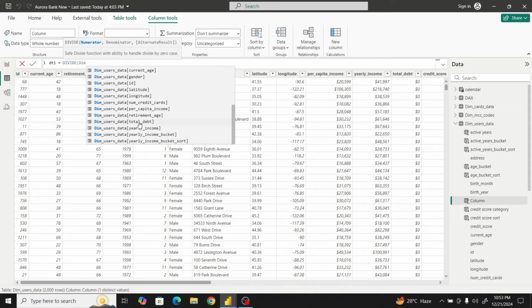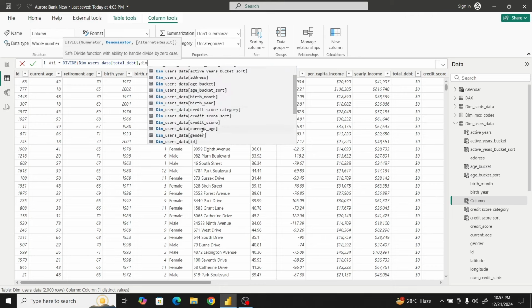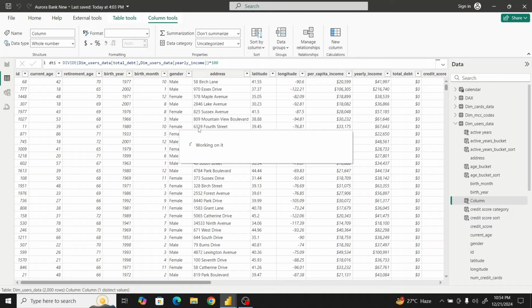So let's look for the total debt. This is the total debt. Divide the total debt by the yearly income. That's the yearly income. Once you divide the total debt by the yearly income, it's going to appear in a percent format, but I don't want that. I want it to appear as a value, so I'll multiply this by 100. It doesn't change anything. I'll hit enter, and this is going to calculate the debt to income ratio.